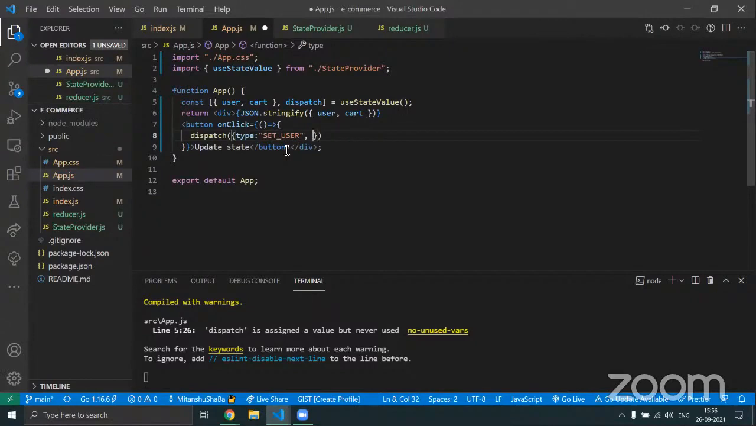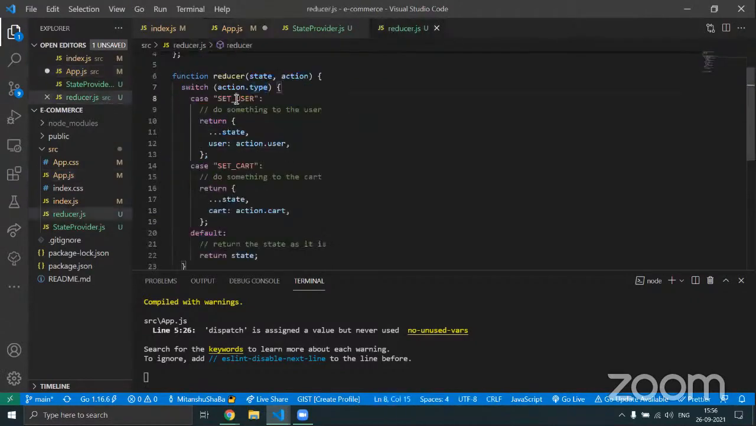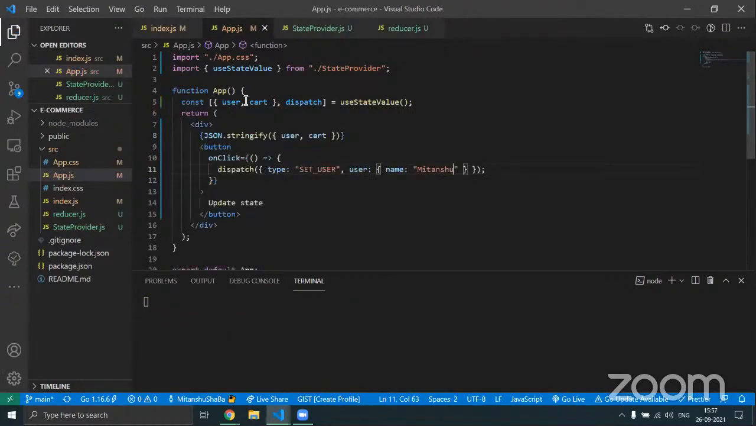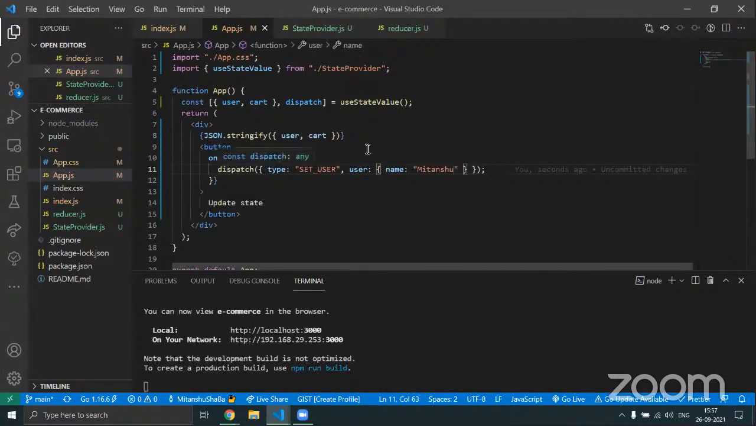So let's try to set the user. If I'm trying to set the user, what should be passed along with the action? It should be user. I'm going to give it a user with name equal to Vedanshu. Let's see how this runs. If I click on update state, you can see it updated the global state, the state in the context. And we can now read this.